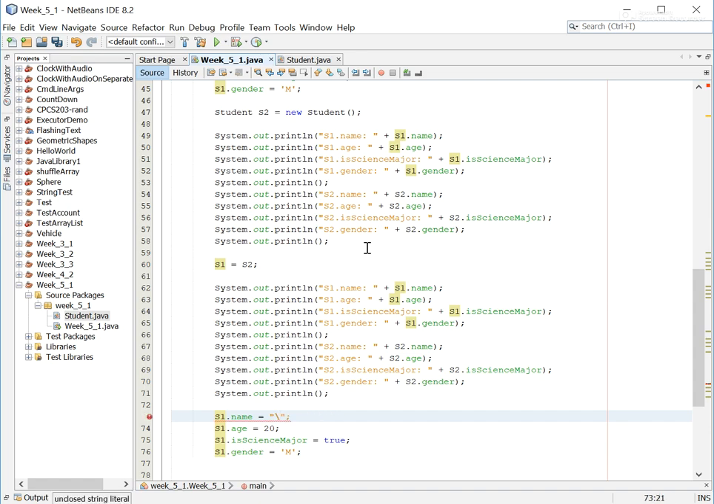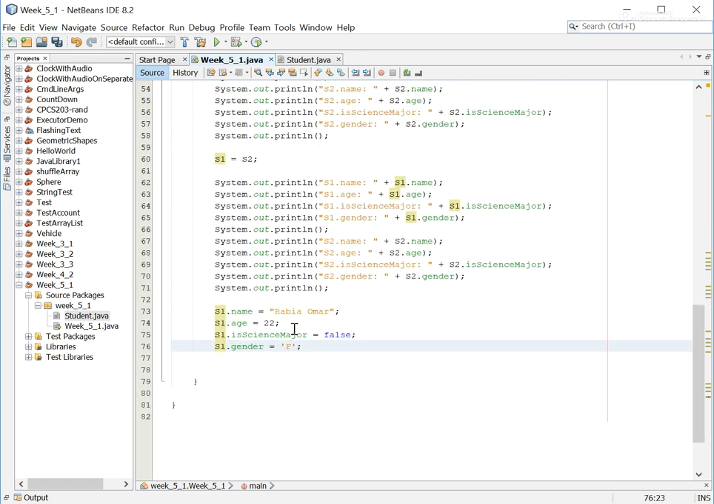So let's say the student record I put in now is, mix things up, science major false, gender F. So complete new data, data that we did not have in here before. So I assign all these new values to S1.